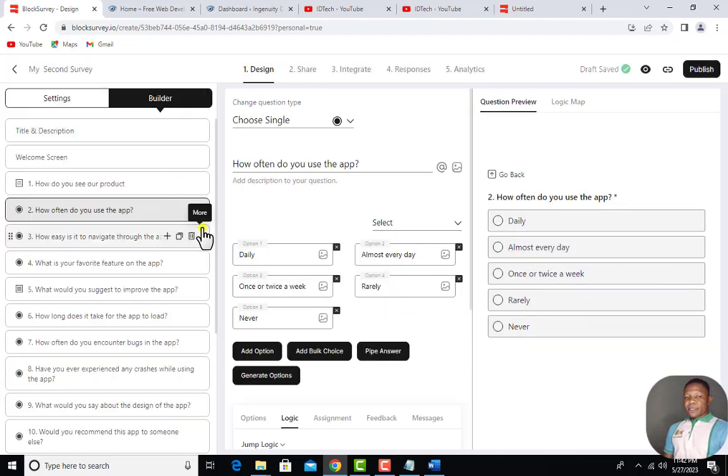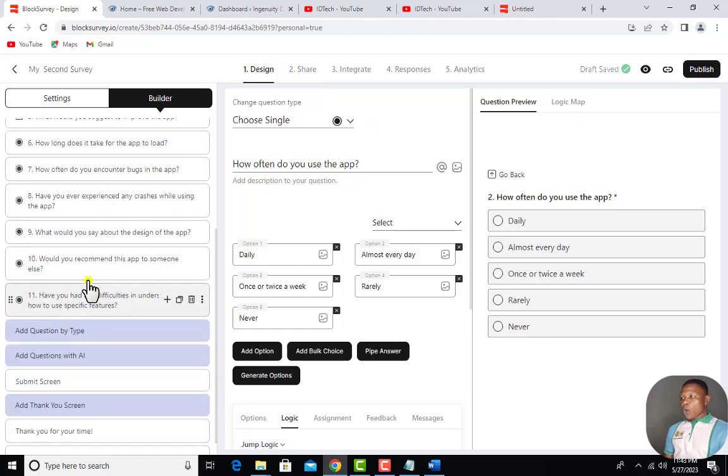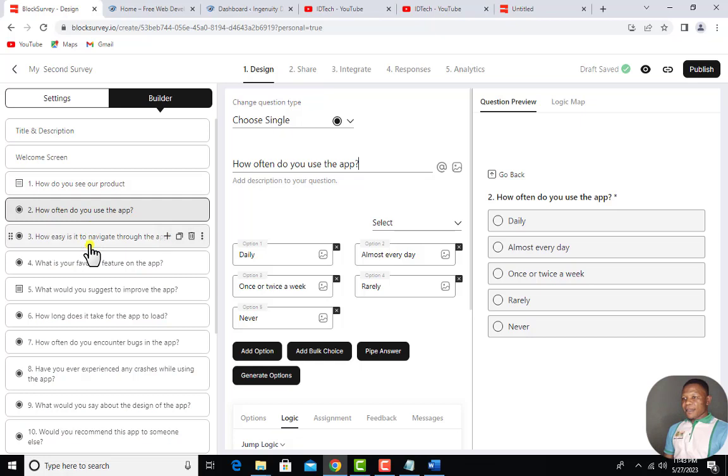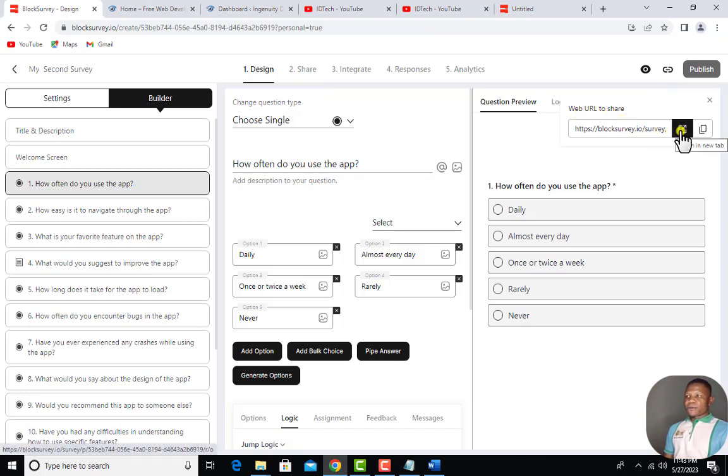So after importing the questions, like I said, to the left hand side here you can see all questions. So we have 11 questions here. Let me delete this first question that I created manually and let's work with the AI generated questions. So I'm going to click on publish here. Then after publishing, you will see the web URL to share. So let's view our survey.